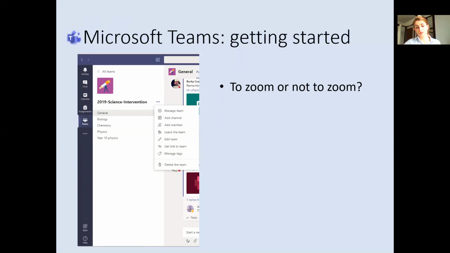Also, it's up to your school if they allow you to use Zoom. Our school actually stopped us using Zoom for the children because it was deemed insecure. So check with your school first before you decide what platform you want to do your online lessons on.